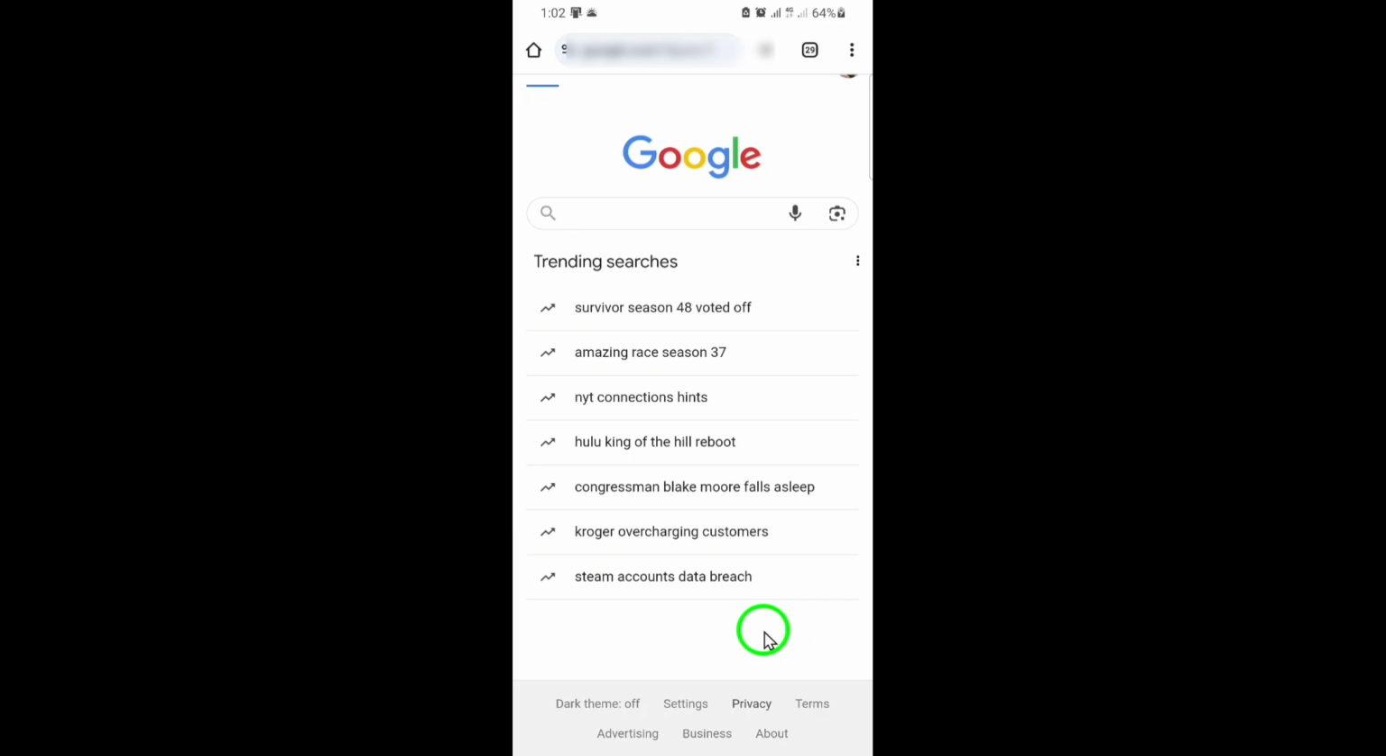With Chrome's reading list, you'll never lose track of interesting articles, recipes, or stories you find online. Try it out and enjoy a clutter-free way to save and read content on your own schedule.